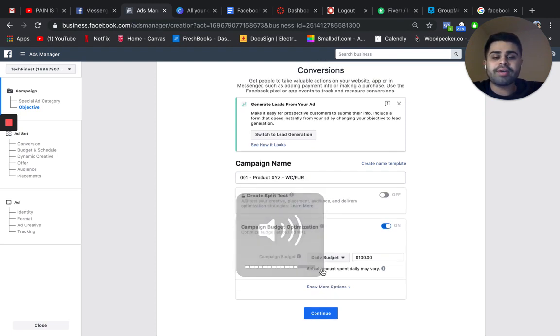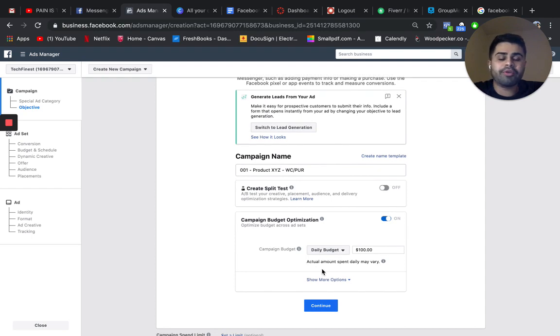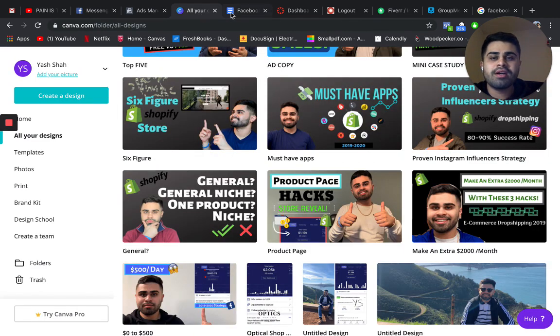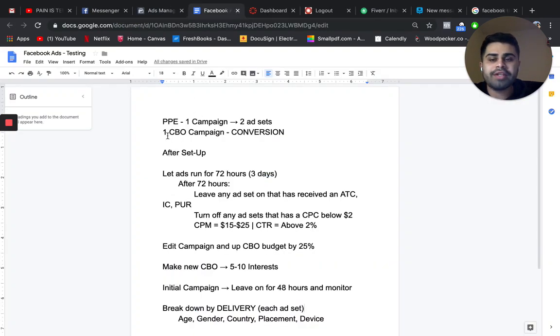Okay, so again, always use CBO. Also from February 2020 and onwards, right now it's December, CBO will most likely be mandatory through Facebook if you guys are advertising. So why not get accustomed and familiarize yourself from the get-go with using CBO? Okay, so how I basically start, guys, is again, I do one CBO conversion campaign.